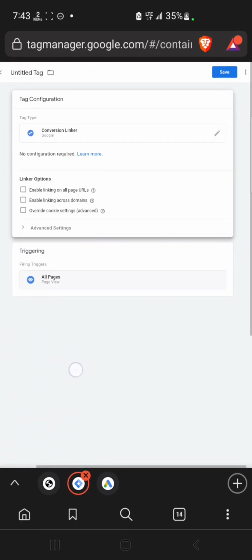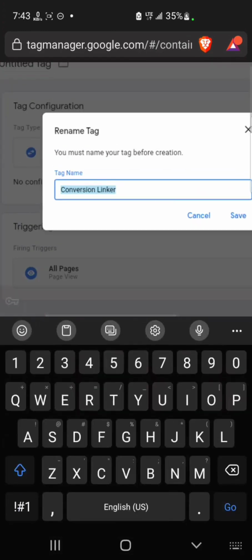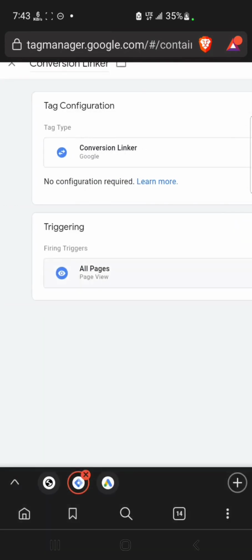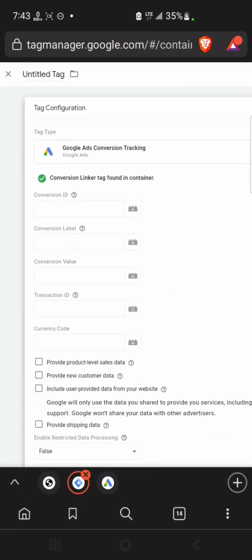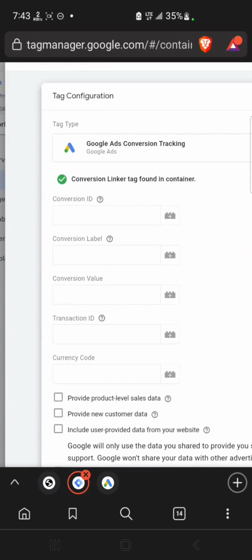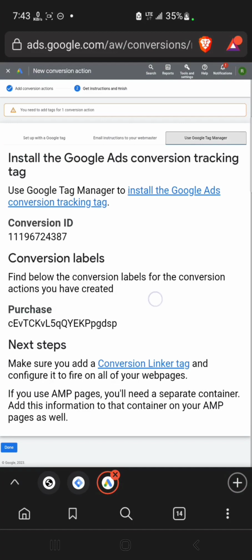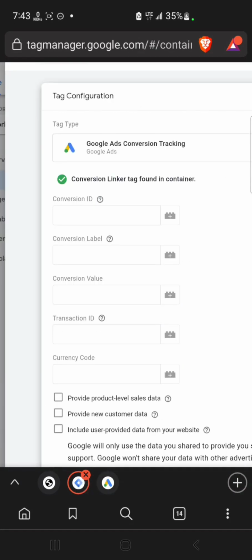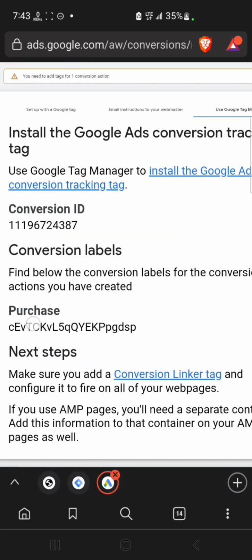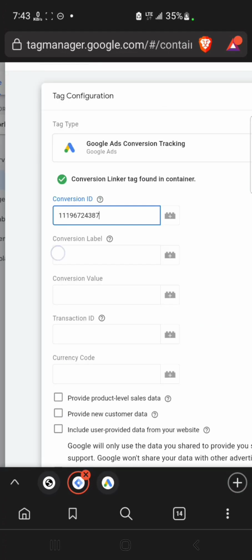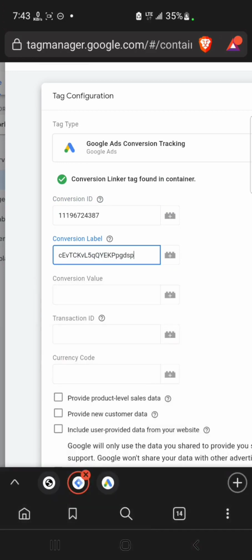Once you click on it, it will bring you to this page. Leave conversion linker as the name. Click save. Boom. It has been created. So now we have to input our conversion ID and our conversion label. So drift back to your Google Ads, copy your conversion ID here. Copy, come back, tap and hold, paste. Go back again. This is our conversion label. So copy it, go back, conversion label, paste it here.